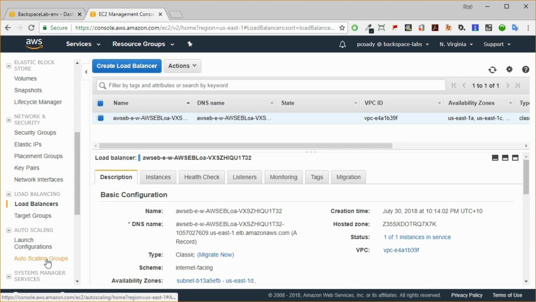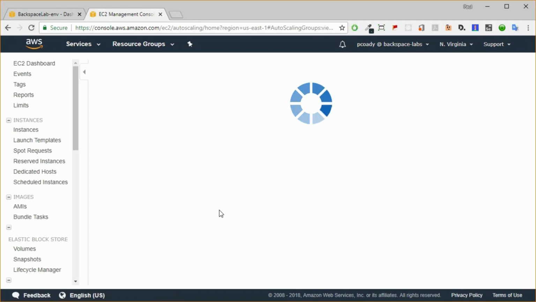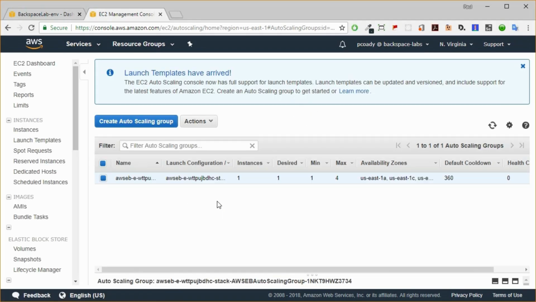We should also have an auto-scaling group. And there we go, we've got an auto-scaling group as well. And there we can see it's got a desired capacity of 1, which is what we're at now, and a minimum to maximum of 4 depending on demand on those instances.